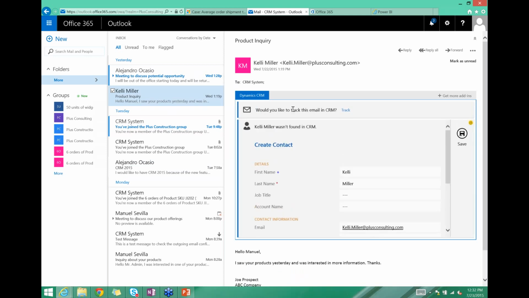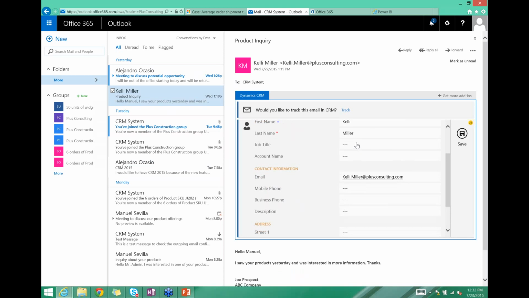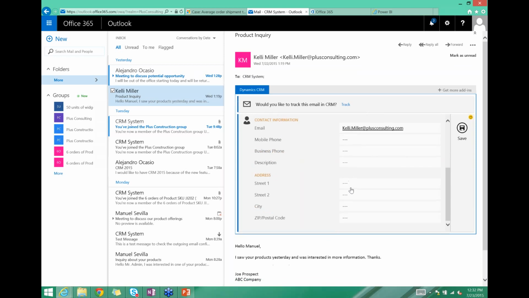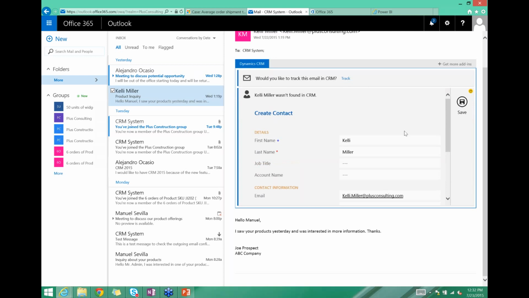So the first thing is, I'm not tracking your email. Do you want to track it? And if I do that, it will allow me to choose who I want to track this against. But I can also create a contact from here. Because I did not find it, it populates some of the information that it already knows, like the email, first name and last name. But now I can add information about this person's job title, their contact information, as well as addresses and phones. So when I click Save in here, it will create that contact in CRM, and then it's going to allow me to track this email against that contact.